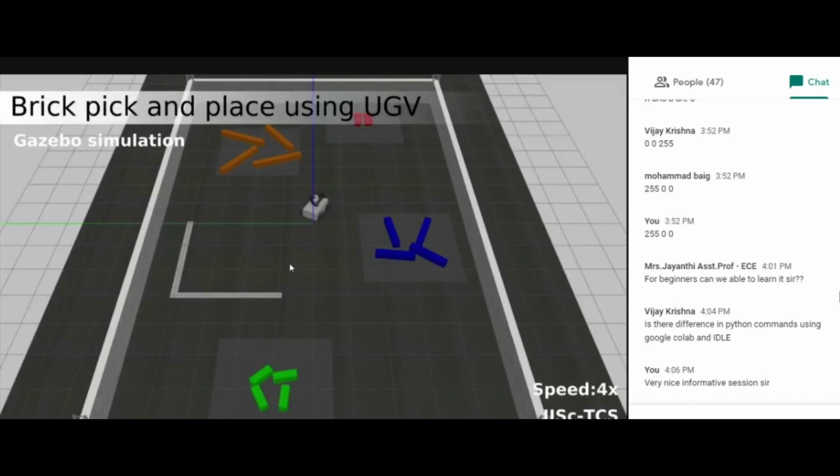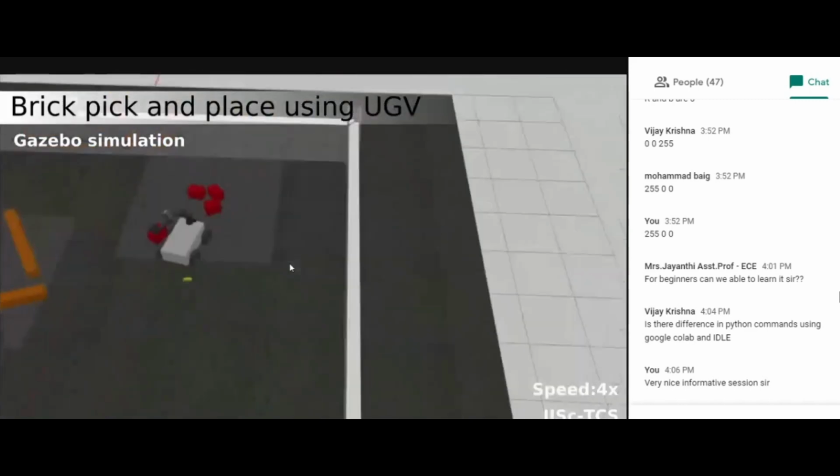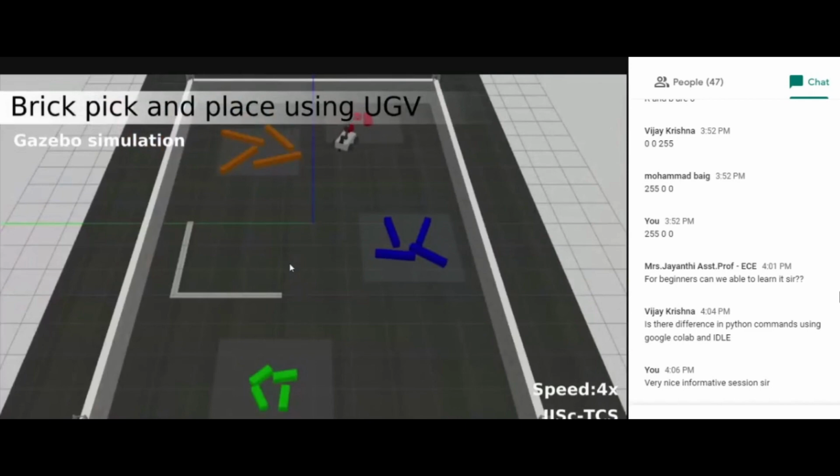Brick pick and place using UGV. This task is initially simulated in Gazebo. The simulation utilizes the models of an indigenously developed UGV and the UR5 manipulator arm. The UGV navigates in an arena where there are four different brick piles.